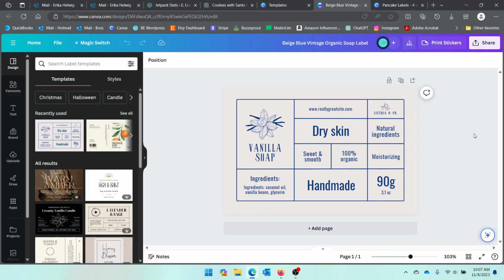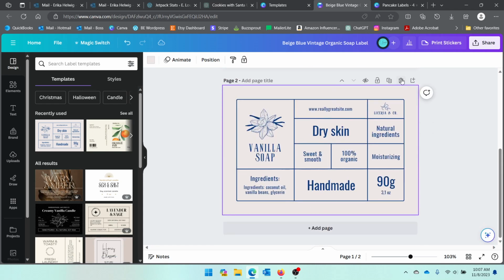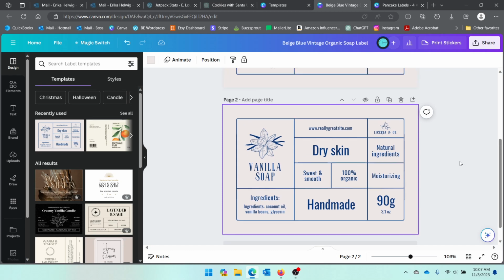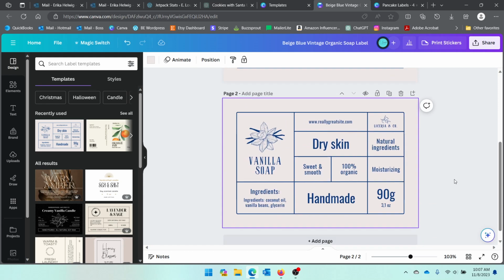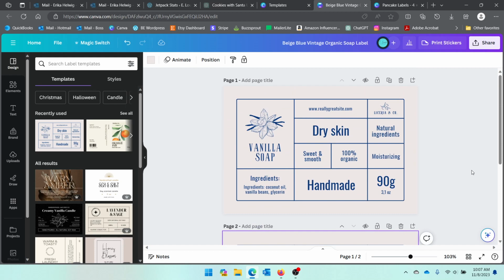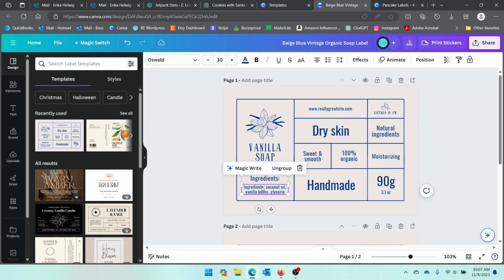What I suggest, the first thing you do is to duplicate this page. And the reason that we do this is so once we start designing this, we can easily refer back to the original one. And all you're going to do is you're going to pop in your information in here. You can change the font. You can change the colors up here.